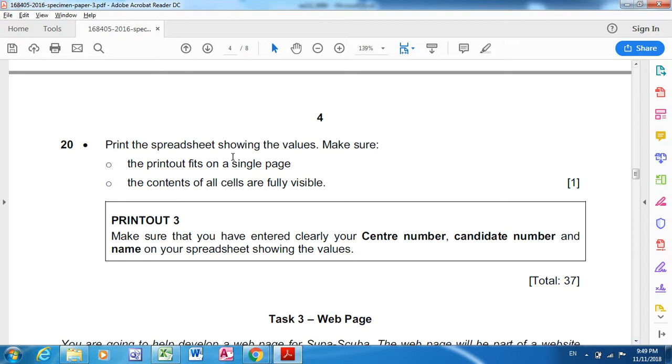Print the spreadsheet showing the values. Make sure that the printout fits on a single page. The contents of all the cells are fully visible. Make sure you have entered clearly your center number, candidate number, and name on your spreadsheet showing the values.